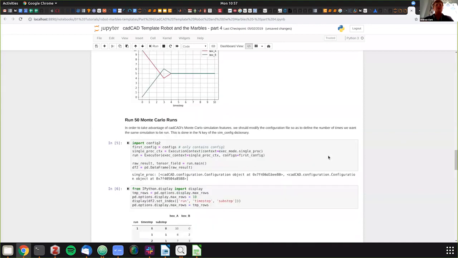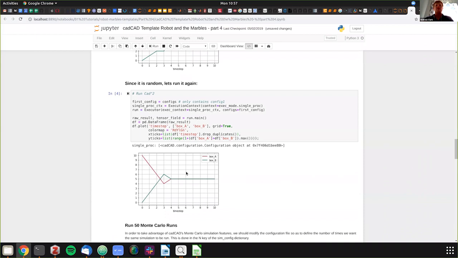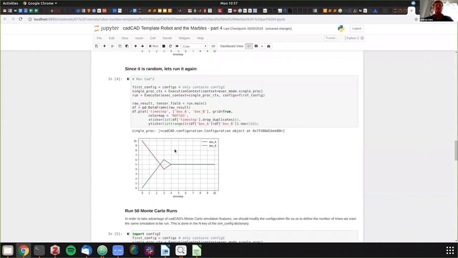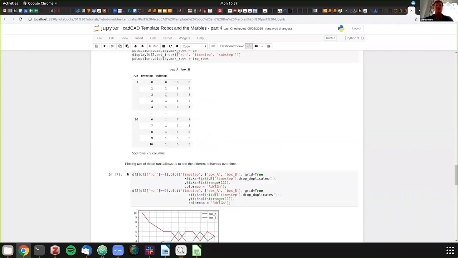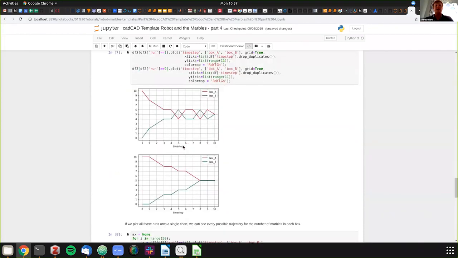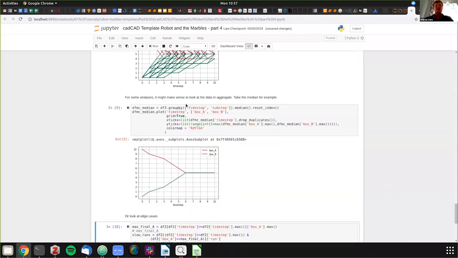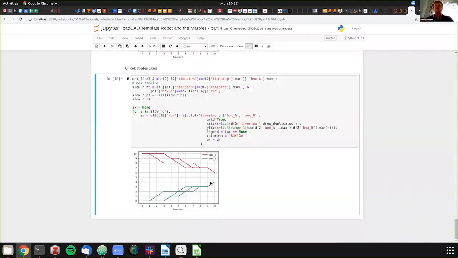Okay. So this is the result when we run it once. That's one result. And then this is another one where you have this weird action here. And then when we have the 50 Monte Carlos, this is run 1 and run 9 here. And then we look at where the median is. It's a lot smoother in the median. And then we look at our edge cases, which never even meet.